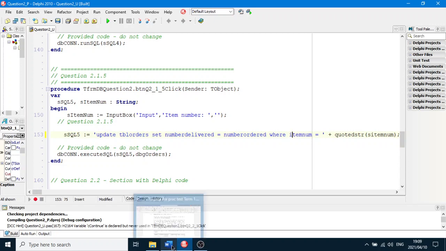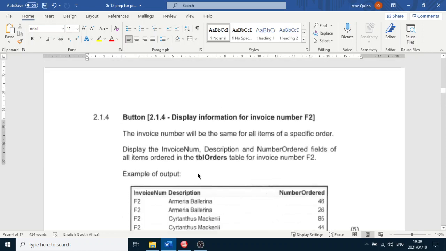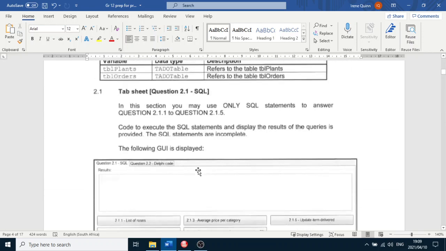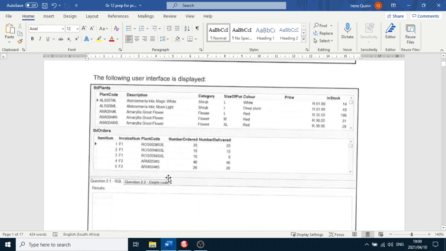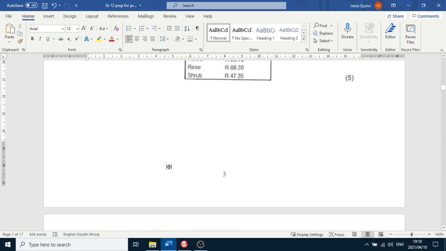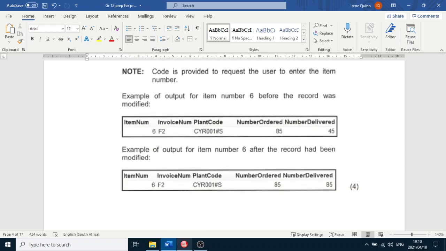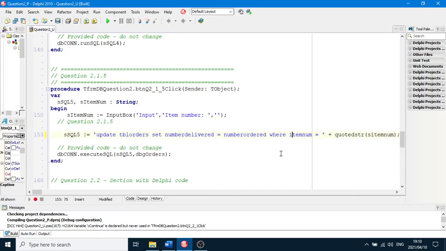Now let's have a look at that field, sorry, the item num. Where is it found? Item num is the primary key of TBL orders. So it's all in TBL orders. There's nothing in the other tables. So let's run the code. So we're going to set num delivered equal to number ordered, where the item number is that.